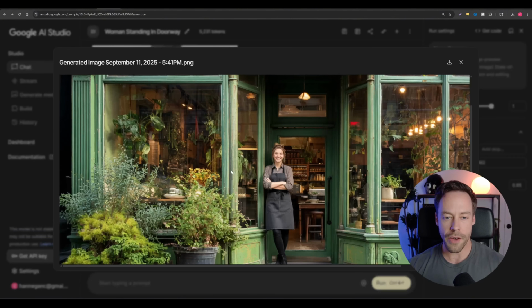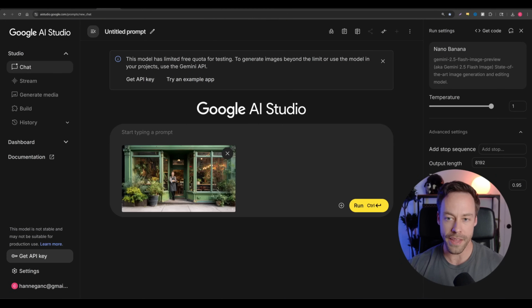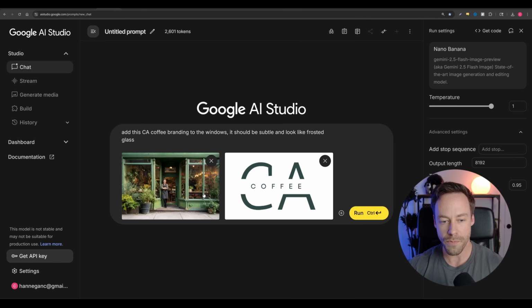Now that we have this image that we kind of like, now let's work on adding the branding. So what I like to do once I have an image that's been edited to something that we could work with, I'm just going to copy it. I'm going to open up a new chat. I'm going to dump it in there. And now I'll be like, hey, here's the branding. Let's take a look at it. So I put the new image we created alongside the branding and gave it the prompt of add the CA coffee branding to the window. It should be subtle and look kind of like frosted glass.